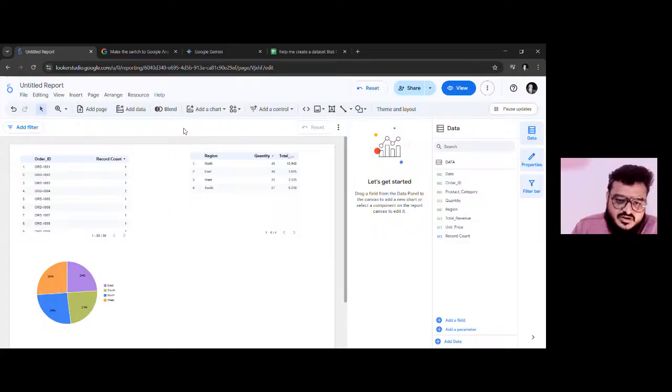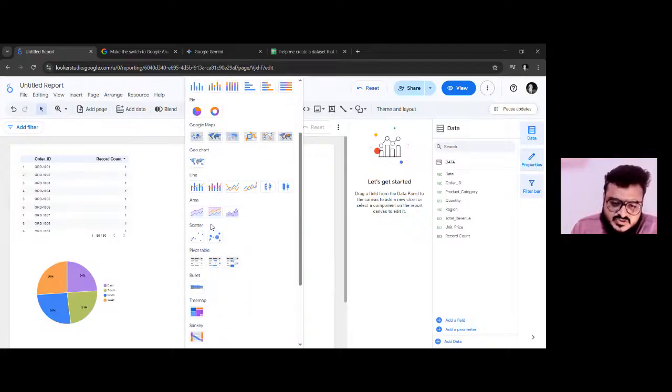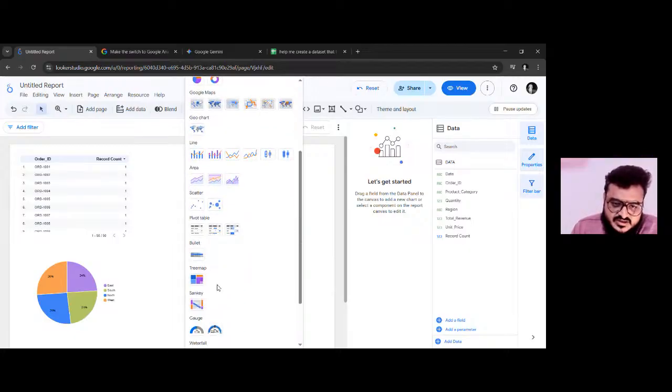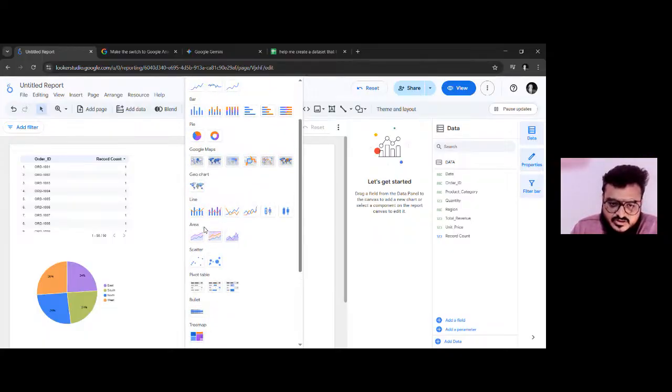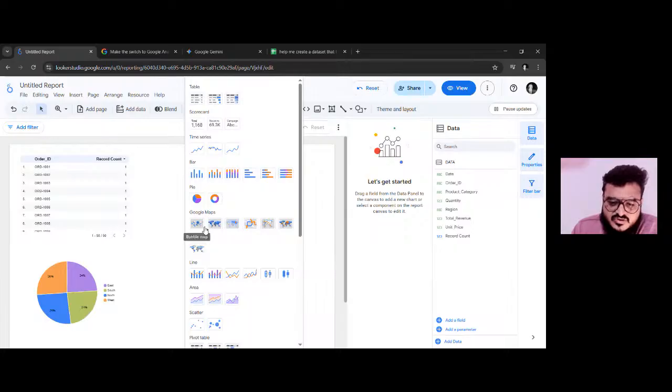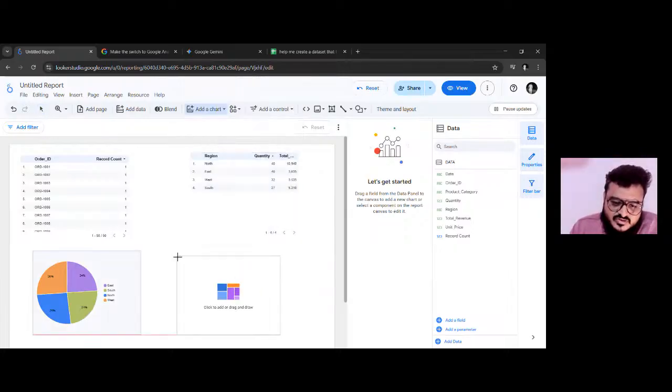If you want a different heat map, just click on add chart. This is a table with a heat map. We don't want tables, so we'll take the heat map or tree map. Okay, there is heat map and I can't see the option here now. Okay, we'll use this different one, tree map.